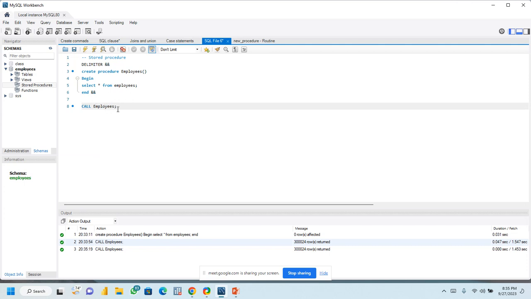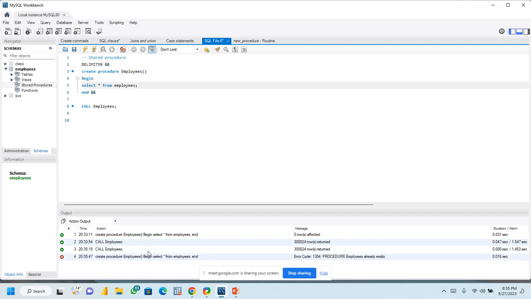So let me create a second stored procedure here. I'll give it definitely a different name. Remember, we said you can't recreate a stored procedure twice. For example, if I try to, this is the error: procedure employee already exists, so each procedure should have a unique name.